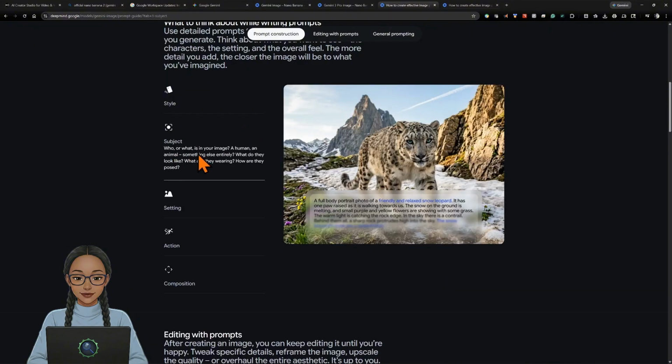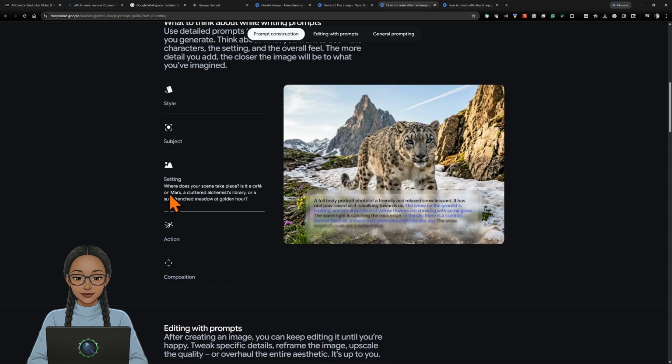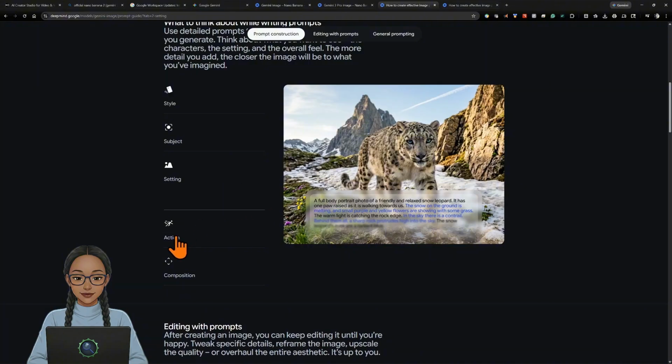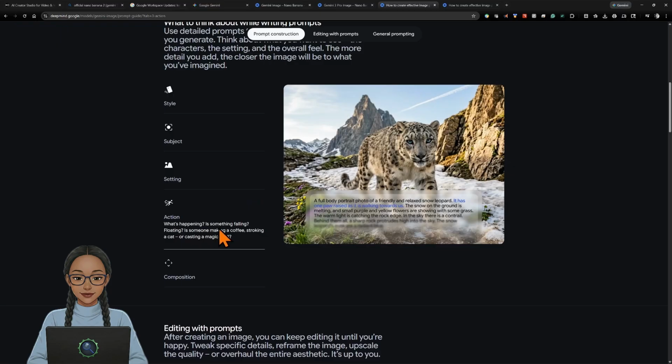Subject, who or what is in your image? A human, an animal, something else entirely? What do they look like? What are they wearing? How are they posed? Setting, where does your scene take place? Is it a cafe on Mars, a cluttered alchemist's library, or a sun-drenched meadow at golden hour? And then action, what's happening? Is something falling, floating? Is someone making coffee, stroking a cat, or casting a magic spell?